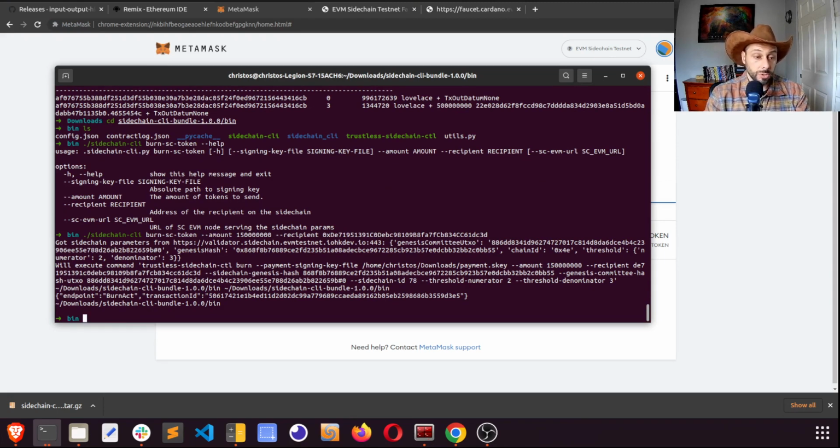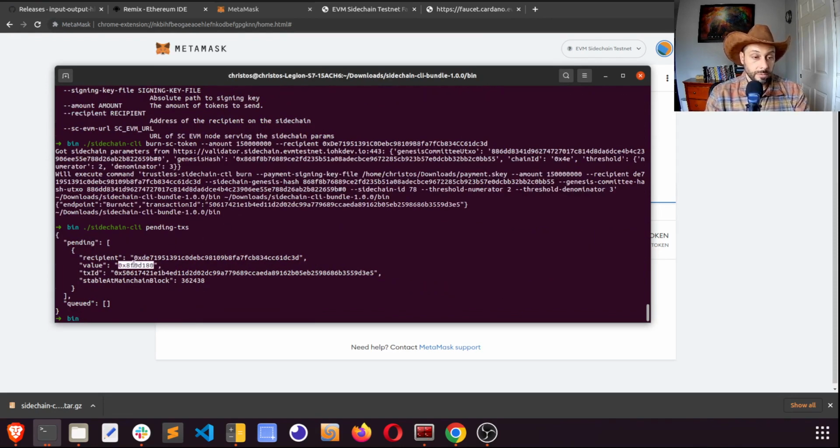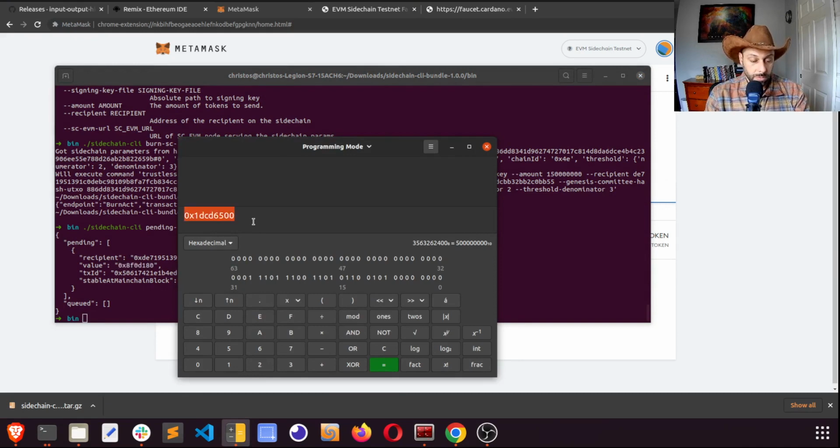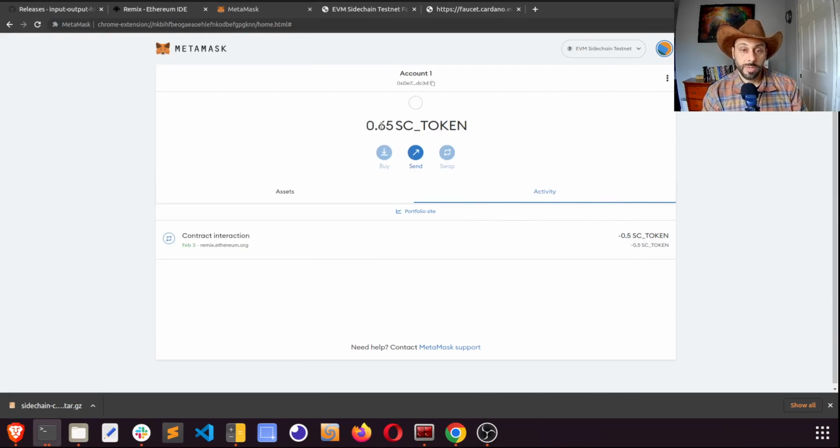But at this moment, we can also see the transaction as pending. So let's check pending transactions. Okay, we have one transaction. Recipient is our address that we added before. And the amount is 150 million. So after the Mainchain block became stable, we can query again for pending transactions. We see that it is empty. So if we go back to our MetaMask, we will see that it has been credited by 0.15 tokens, which is equivalent to 150 million on the Mainchain.